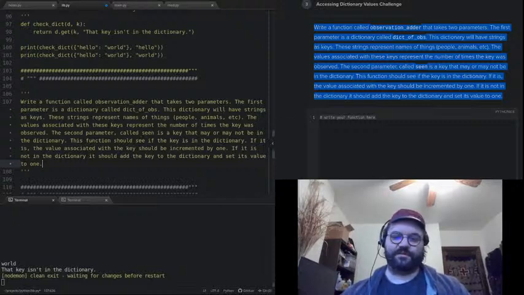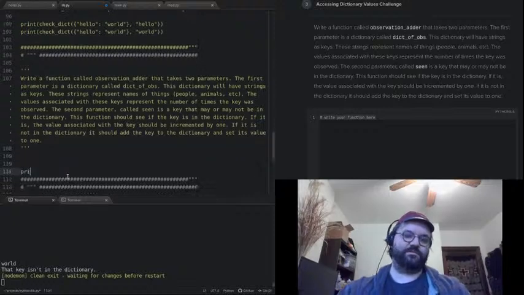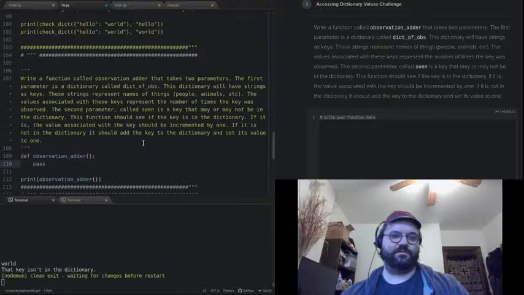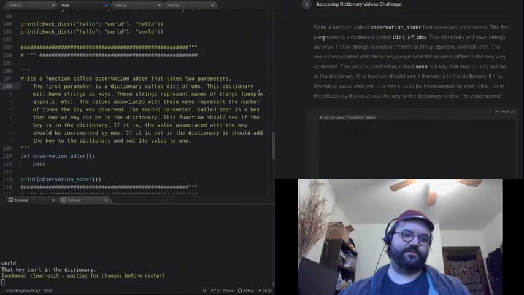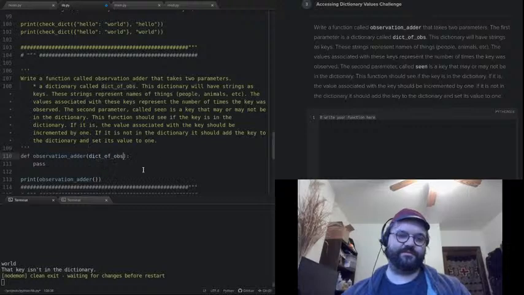So write a function called observation adder. Let's write some tests. Print observation adder. Def observation adder. Okay. Takes two parameters. First parameter is a dictionary of objects called dict of obs.